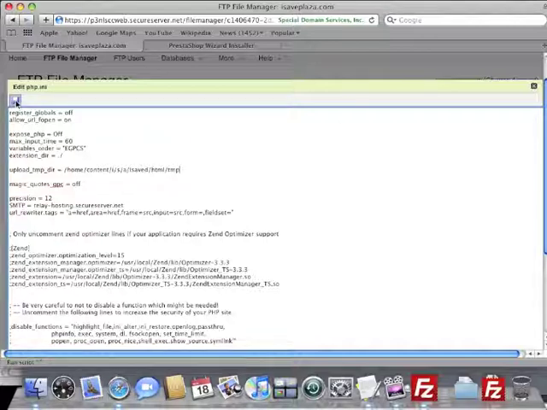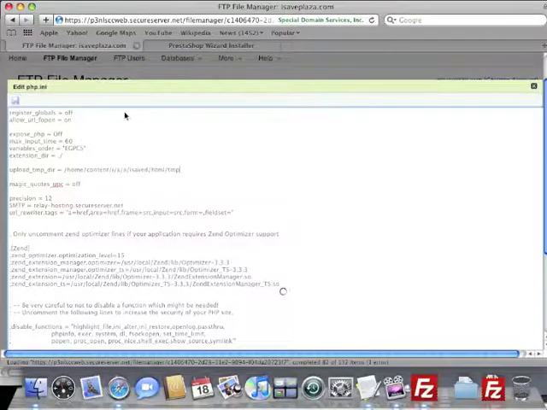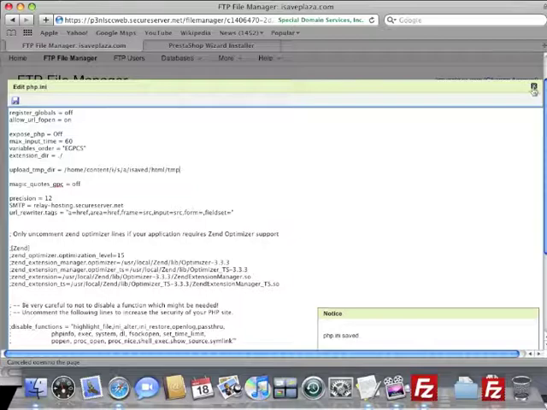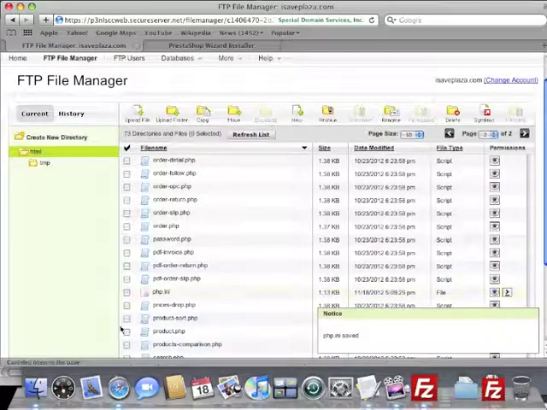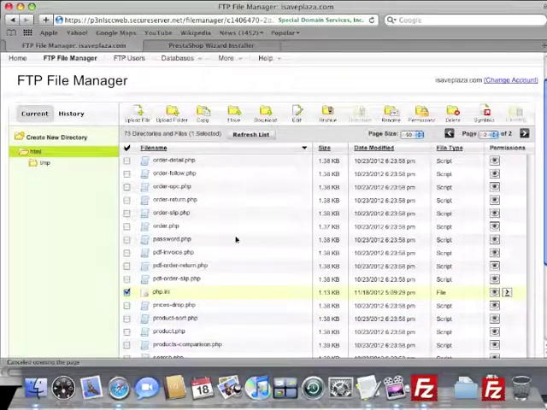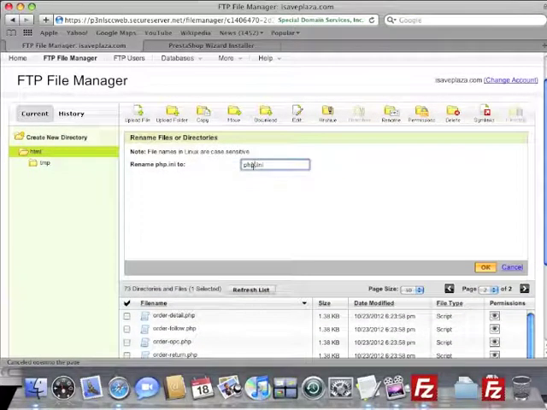Now what we're going to do is hit the save icon, and we're going to close this file, and we're going to rename the file from php.ini to php5.ini.